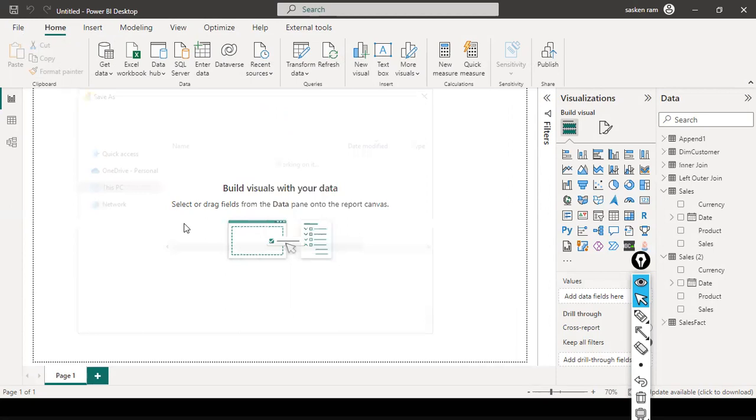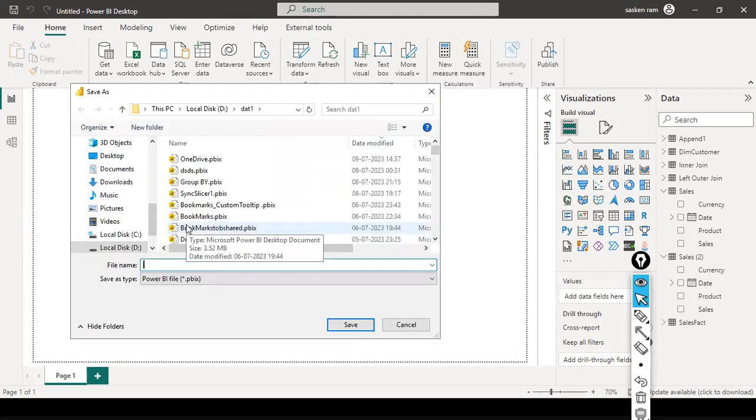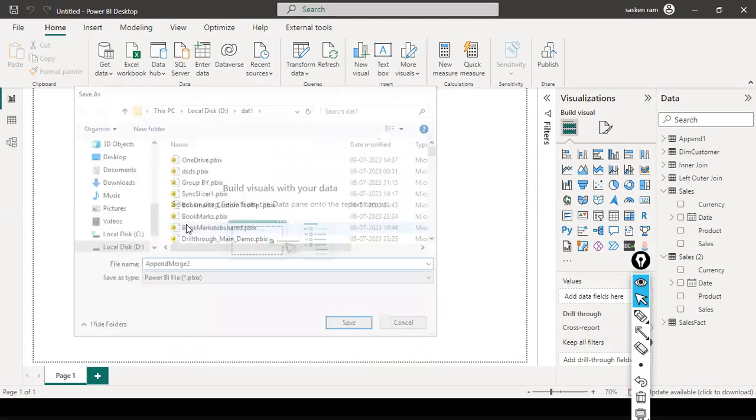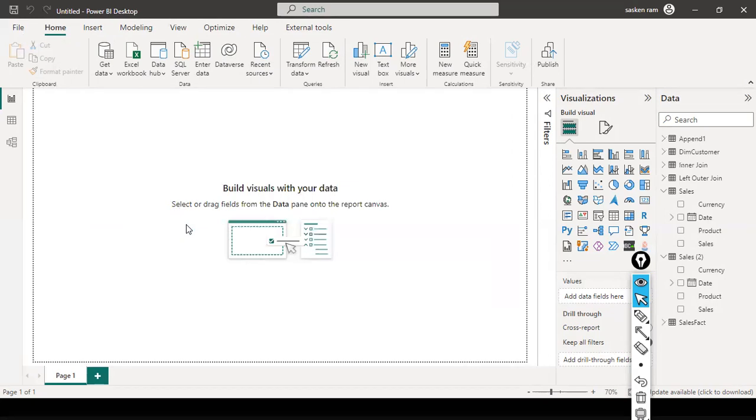Save as, append, merge. It's already there. Merge, I'll put it here. I will share this file right after the session, but even without the file, you practice it.